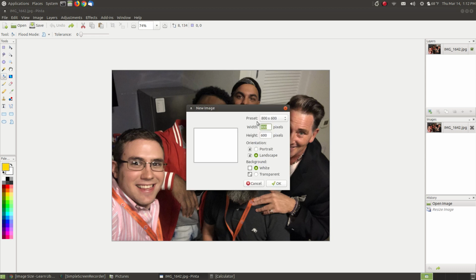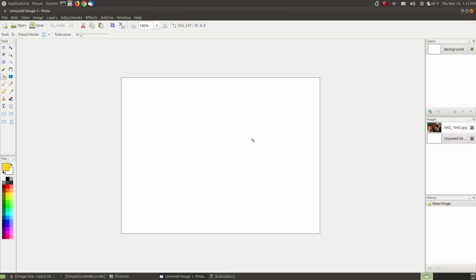And see, when you go New, you can put what ratio, like 800 by 600. You can choose what width. You can choose if you want it landscape. You can choose if you want it portrait. You can choose if you want to start on a white background or transparent background if you decide to work with layers. So let's say that I start a new image and I want to choose a landscape image. So I'll choose the default. I hit OK, and this is what it looks like.